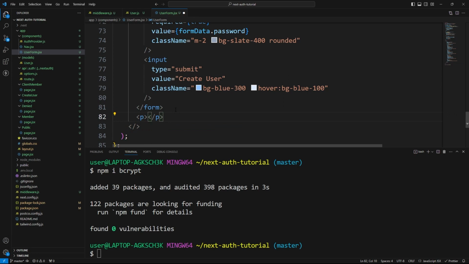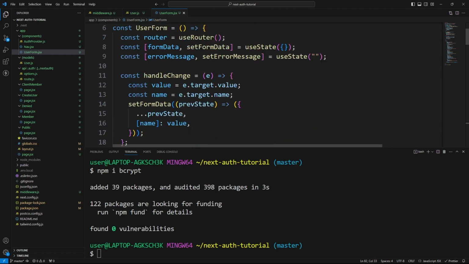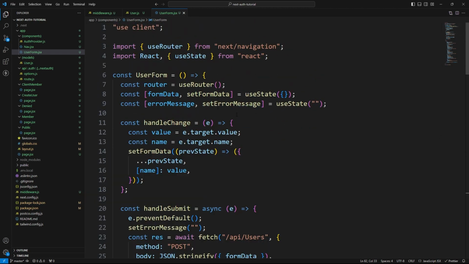Let's do p tags, and then inside of here, let's just print out our error message. Now this will print out a blank string when there is no error, but that's not a big deal to me, so we're going to leave that there. And then we'll change it to text red 500. This looks good. I think we're pretty good there. Should have closed out of that terminal a long time ago. We got our user form created.